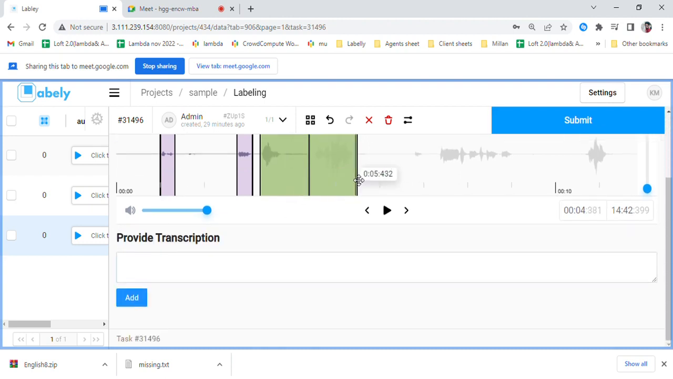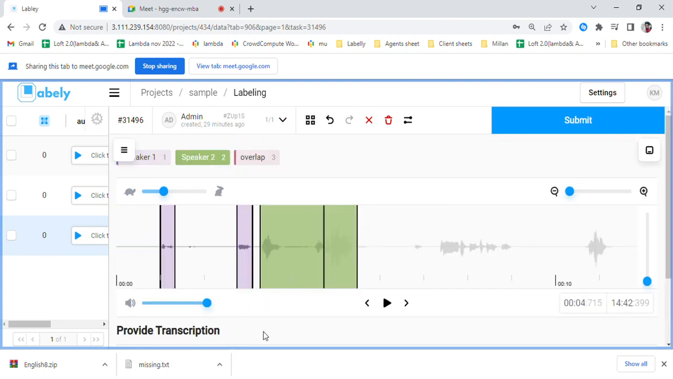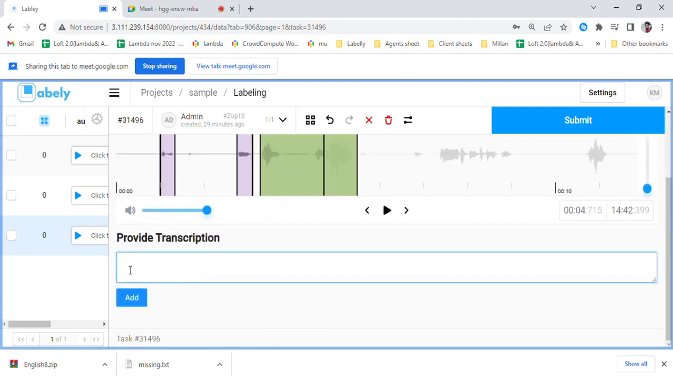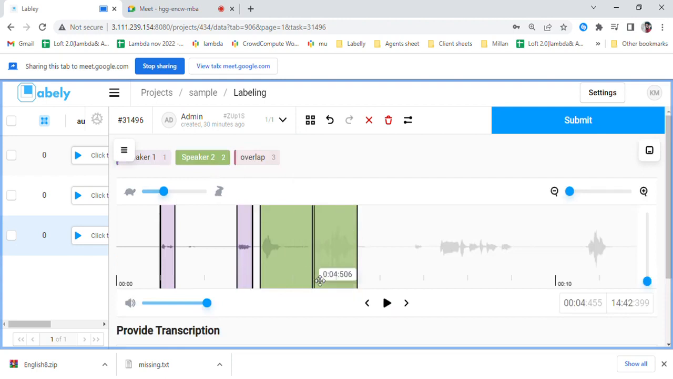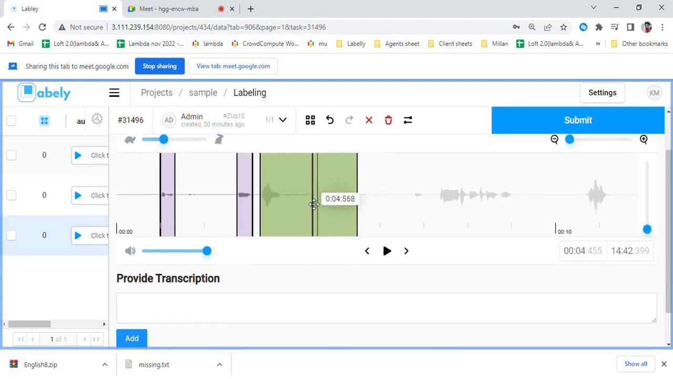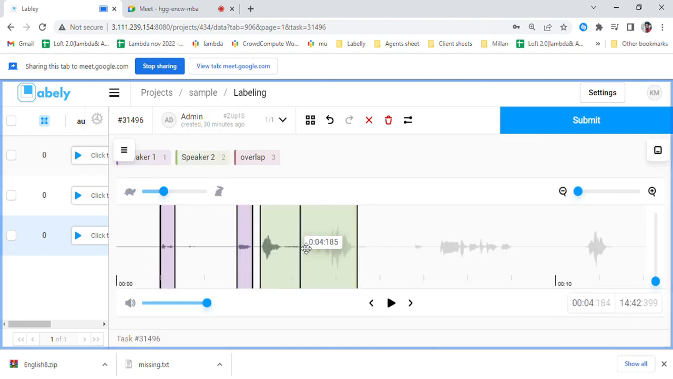Now I will click on the segment which I have created, scroll down, and give the transcription. Here I will play. To play continuously, I will click on it to select it. By clicking on it, it will be highlighted. That way we can know it was selected, and then I will double click on it.